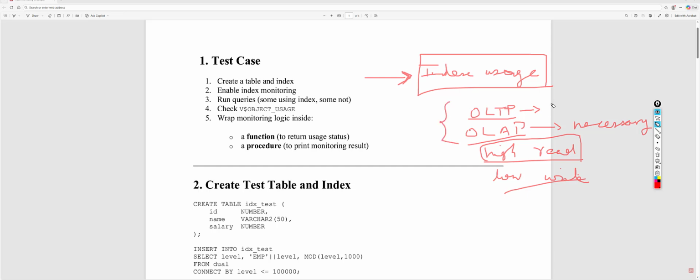In OLTP you can imagine, if a lot of inserts, updates, and deletes are there, then having an index may not be efficient, unless there is a where clause in the update, something like that. So why do we need to monitor the index usage?